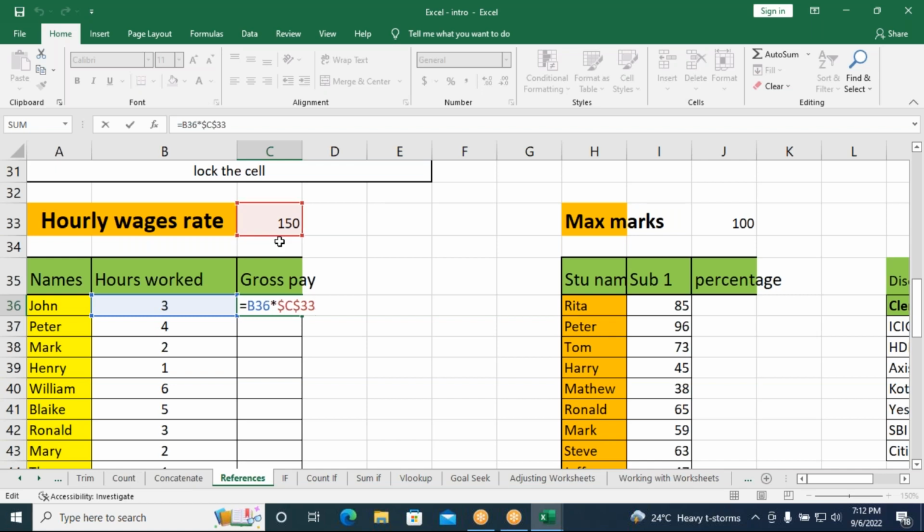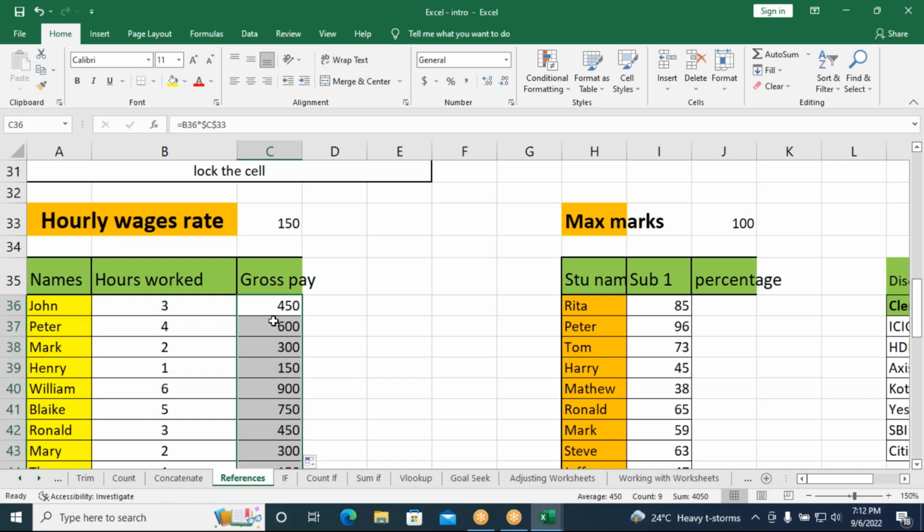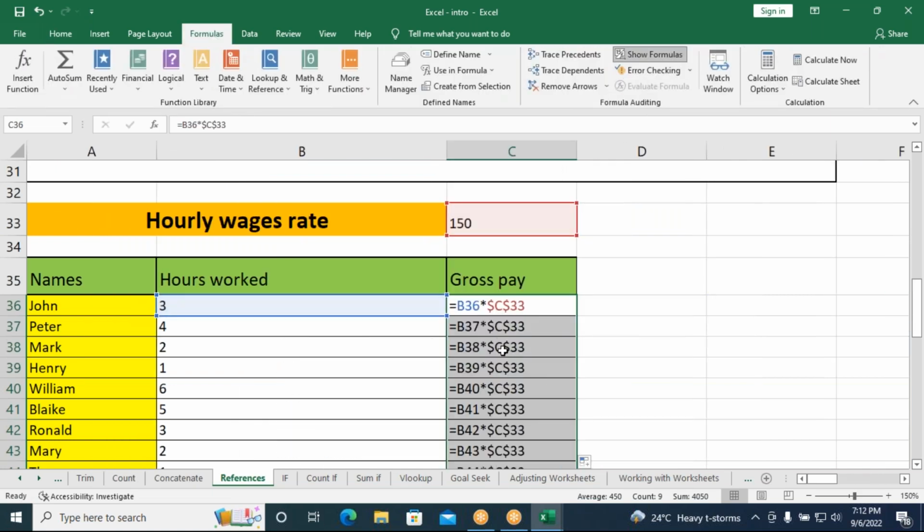Yes, ma'am. Now I'll press enter and double click on my fill handle. See, my calculation is done. So when I look at the formula, see B36 into C33, B37 into C33. When I come here, see it is 4 into 150, 2 into 150. Here you can see everywhere C33 is fixed.